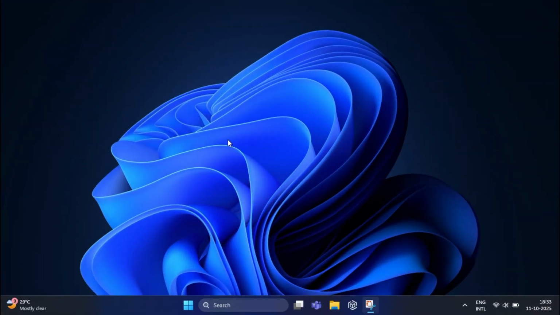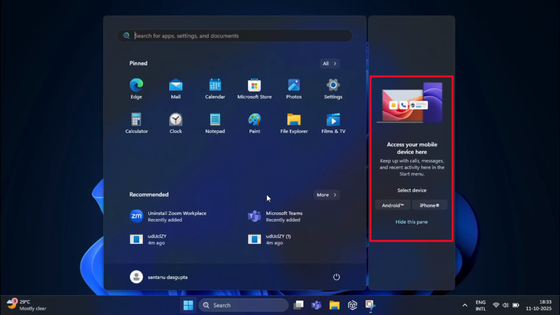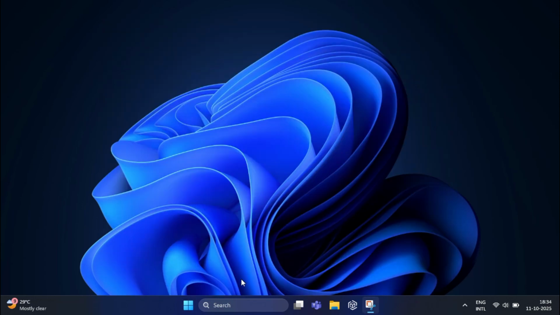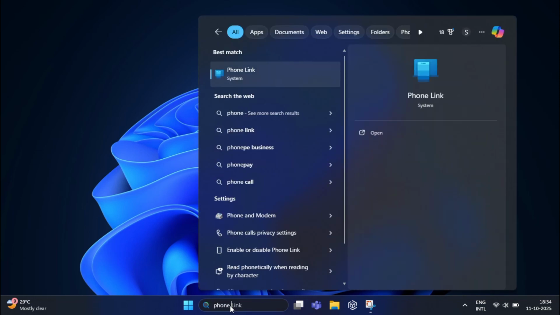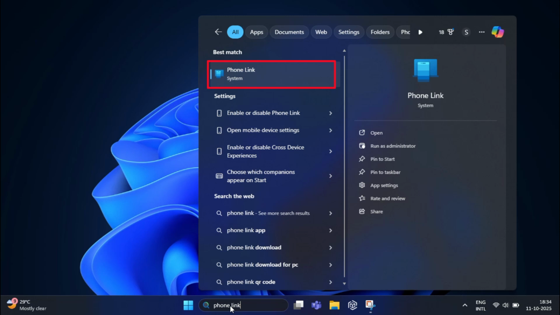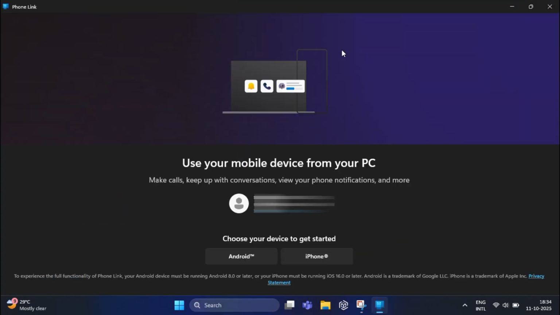First, let's make sure you have the Phone Link app installed on your Windows PC. You can find it right from the Start menu. It looks like this on the screen. Or you can simply type Phone Link in the Windows search bar and you should see the app appear in the search results. Just click to open it. But if you don't see the app, don't worry, you can easily install it from the Microsoft Store.